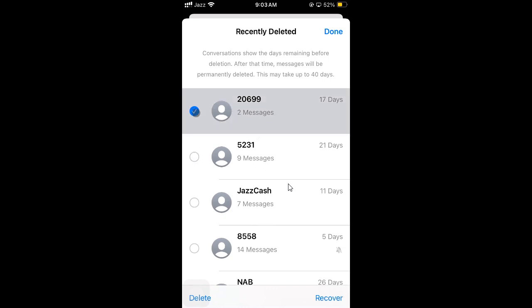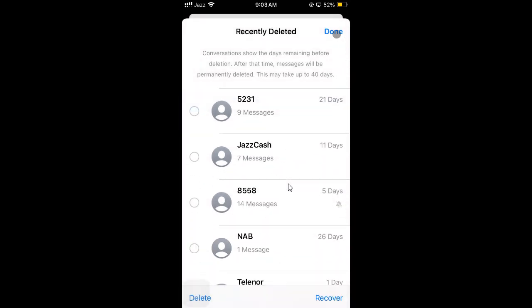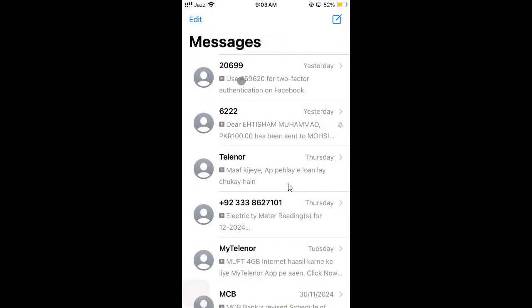For example, I want to recover this conversation. Simply check mark it and tap on Recover. Your message will be moved to the inbox. Now go to the inbox and check. Here is our message that we have recovered easily.